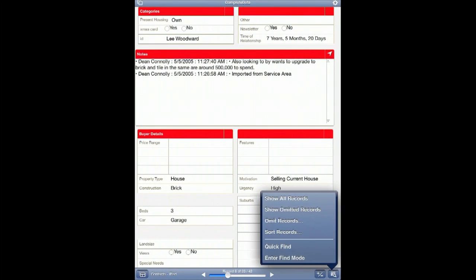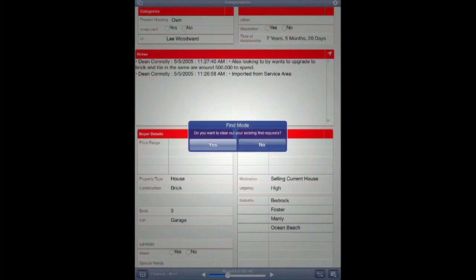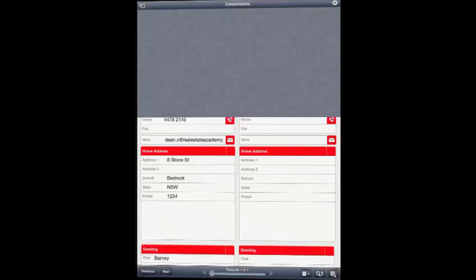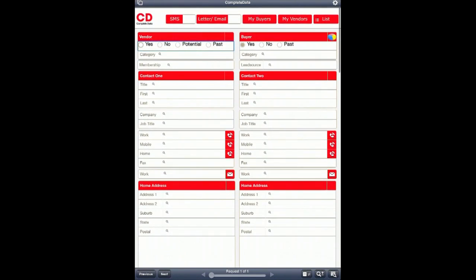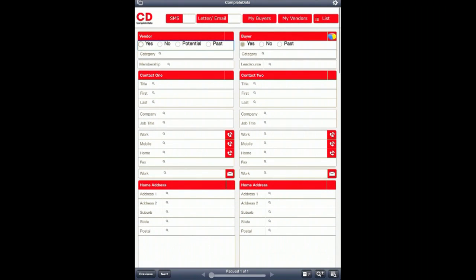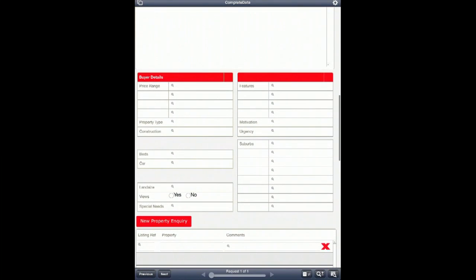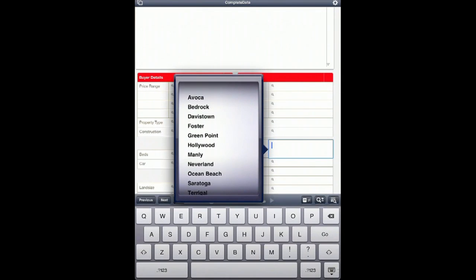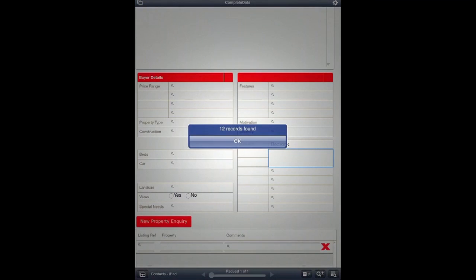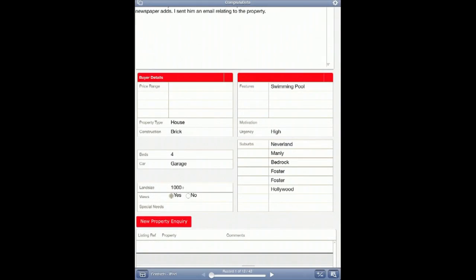What we can do is we can enter back into find mode. If we want to constrain this found set a little more, we can say no here to removing the last find, so we can see that by yes is still ticked. And then if we scroll down the screen, we can jump into suburbs and we can fill in a suburb that we might be looking for. So we might only want the buyers within a certain suburb. That's Bedrock. We can see now we've only got 12 records instead of the 23. So this is how we're constraining our found sets to work with fewer people. So we can keep adding more information in and more information, and that's going to find us a smaller found set.